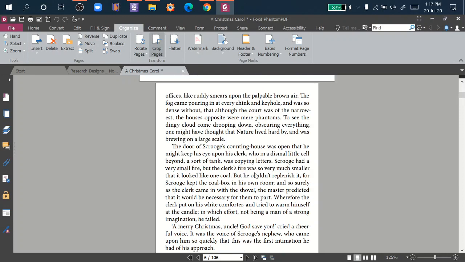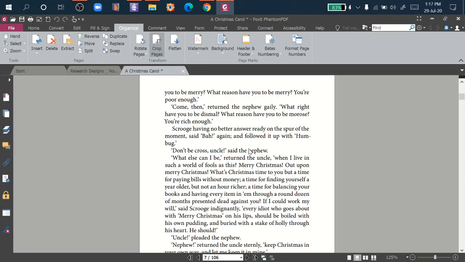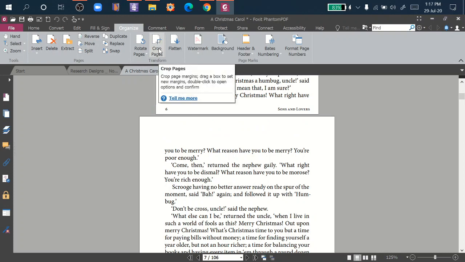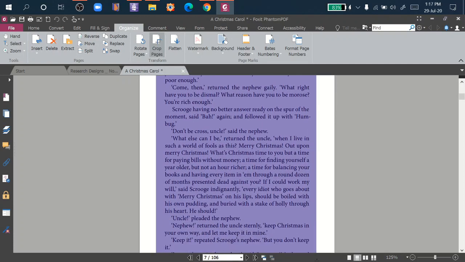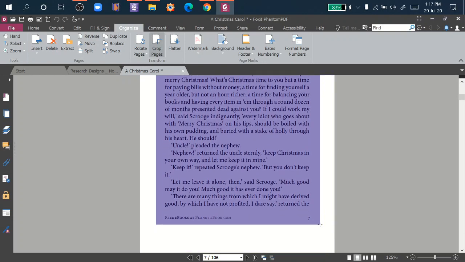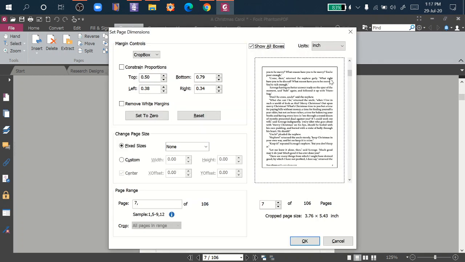So what if we want to crop several pages at a time? Suppose we want to crop all the pages of a document, or just some of the pages of the PDF. What can we do? You can use the same method. Here the crop page option is already selected, you see. Suppose I want to keep it from here. Then you press enter, and you see the page is cropped.